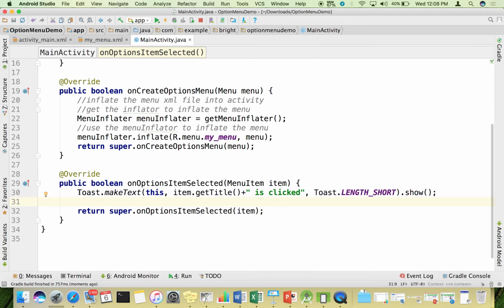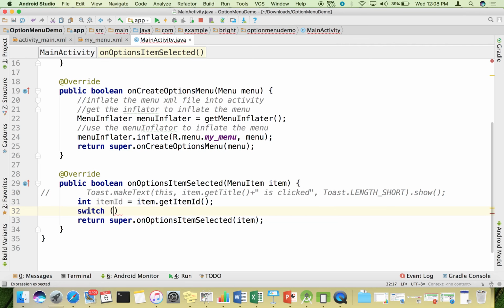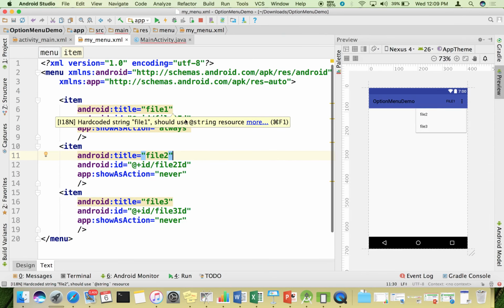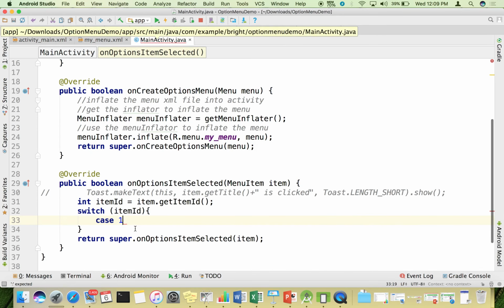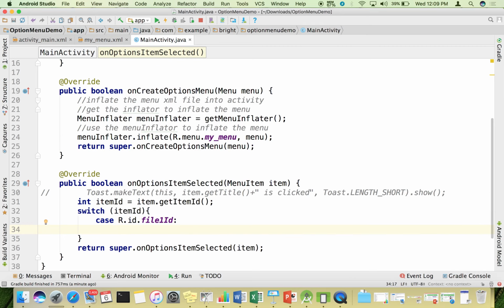Suppose for file 1 you want to perform some different event handling, for file 2 some different event handling. So how will you do it? So let me comment this line. For that we can get the particular item's ID by using getItemId. Then we can say itemId equals item.getItemId. Using a switch case, we can easily handle it. switch itemId. So what about case 1, case 2? Here I cannot put case 1 because what we have given is not 1. So we need to get this ID name. So how will you get it? Instead of typing 1 or any constant like that, we have to say R.id., for example, file1Id. So here you can perform the event for file 1 when you click file 1.